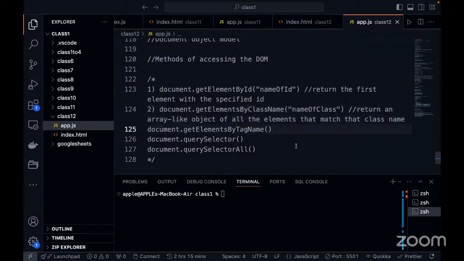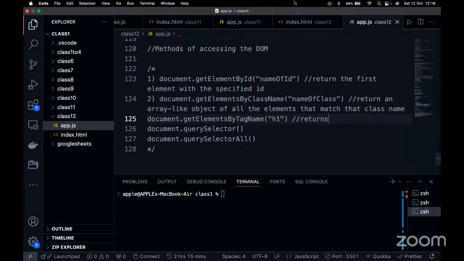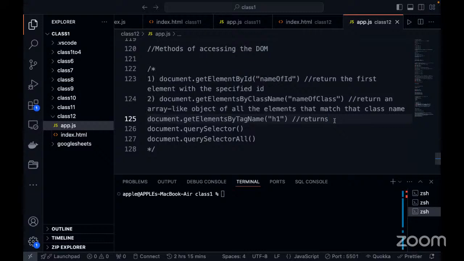But tag name is the name of the tag. So you can use it to target your H1 in your HTML. When you say H1, it's going to return all the H1s in your HTML document. I don't have much time to demonstrate all of this, but let me just do the writing. Maybe I will demonstrate with ID and query selector.